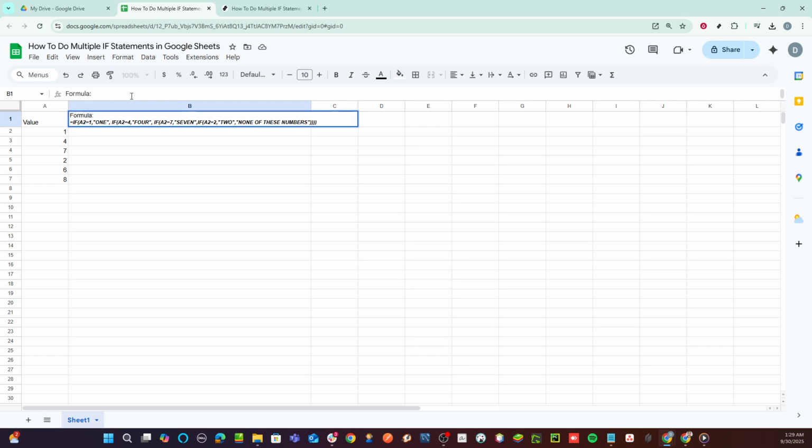First, open up a Google Sheet. If you don't have one already, you can simply go to Google Sheets through your Google account and create a new document. Once you've got your sheet open, we're going to begin working with cell B2. Click on that cell to activate it. This is where we'll input our multiple if statements formula.